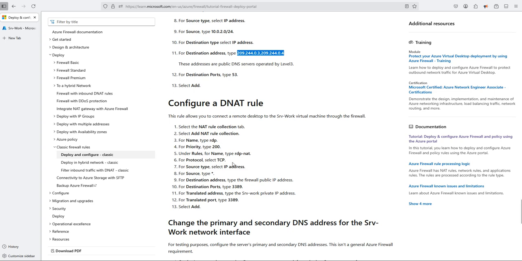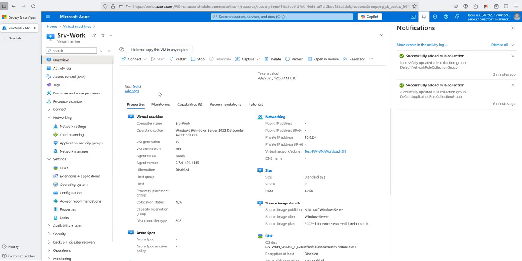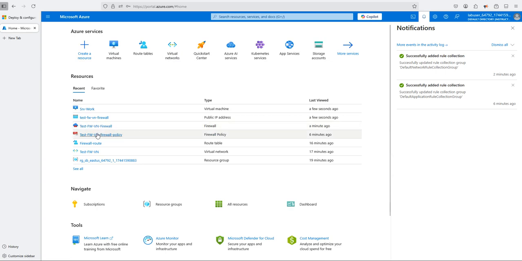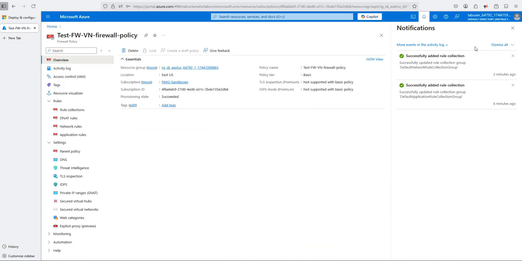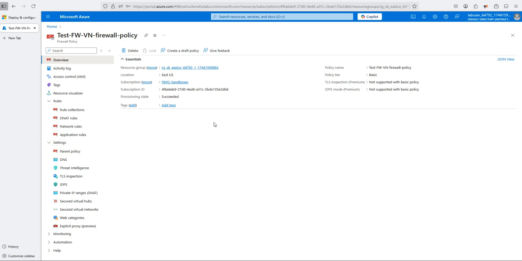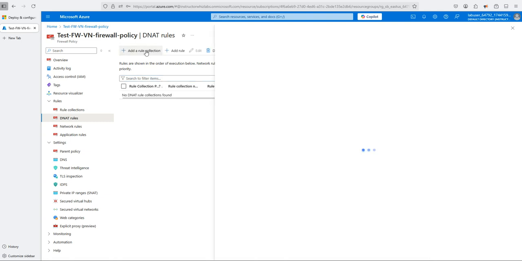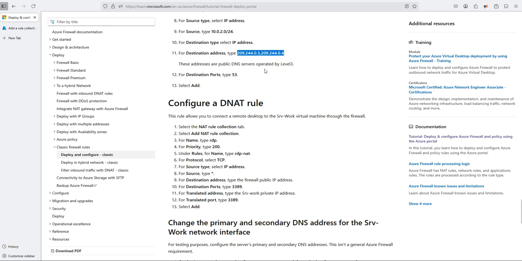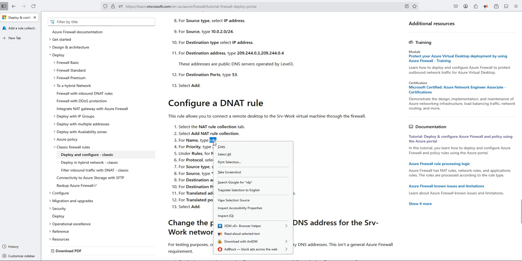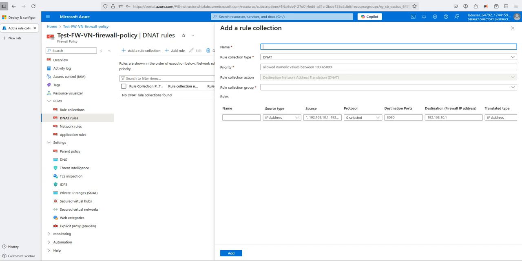So, the DNAT rule: source IP and translated port. Okay, let's go back into the firewall policy, and I'm going to close this one this time. DNAT rule collection. What is the name we're going to put? Call it RDP. Copy. So name is RDP and priority 200. The rule collection group is going to be the DNAT rule collection group.